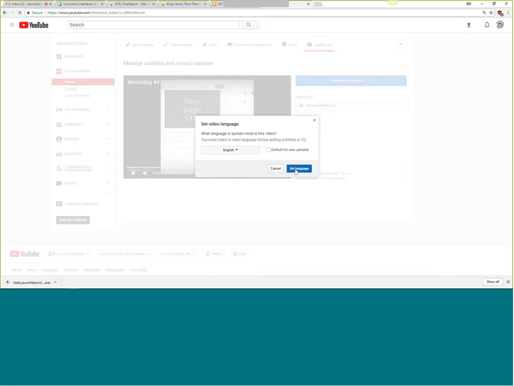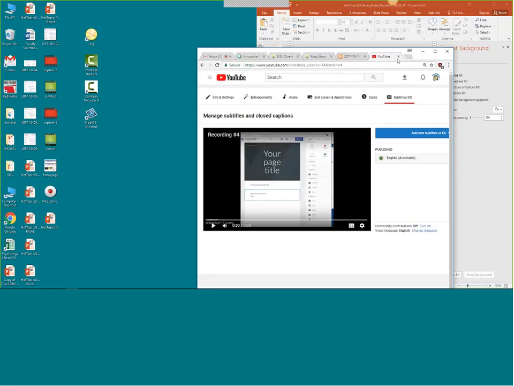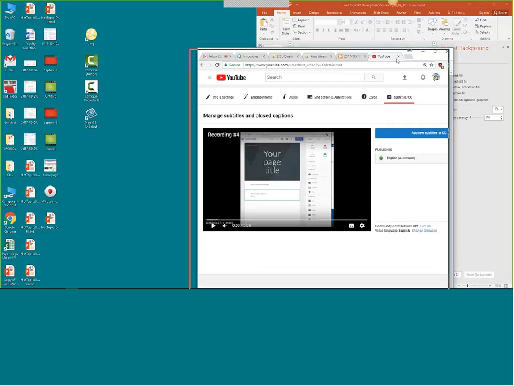Here's where you can add your own subtitles. You can let YouTube try to automatically discern what you're saying, and you end up with some funny things, but then you can go back and edit them or add your own subtitles. So that's extra steps that you'll have to do if you're using Screencast-O-Matic or Snagit.